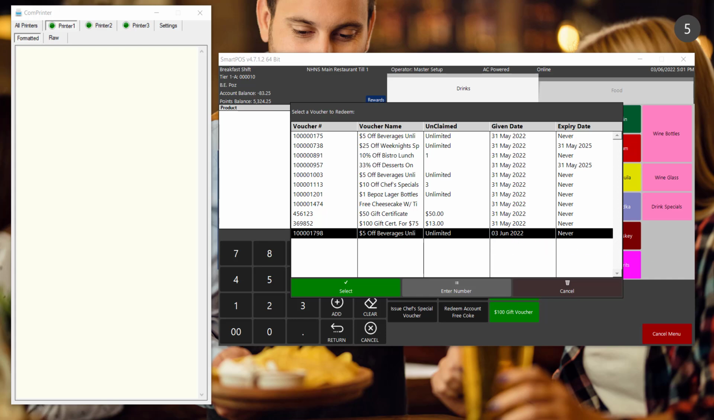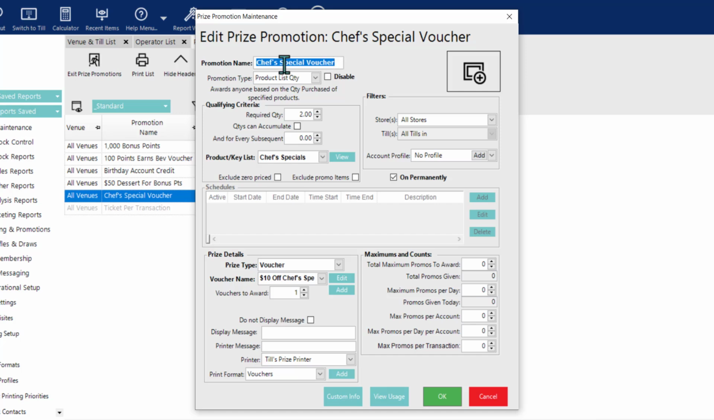Alright, I think just one final example that we'll look through. I'll head back to back office one final time. And we'll do this chef special voucher one. So remember, this one can be awarded to anyone, doesn't have to be an account holder. If they purchase 2 products that are on the chef specials key list that we've got assigned here, they should be awarded with a voucher that is then going to give them $10 off the chef specials the next time they come in. So let's take a look at that.